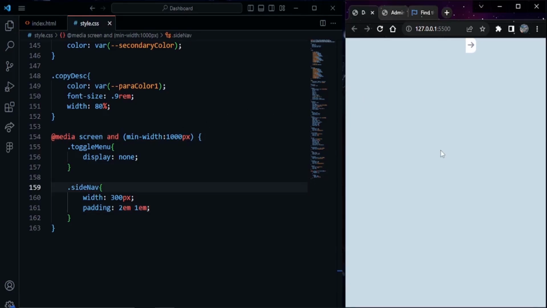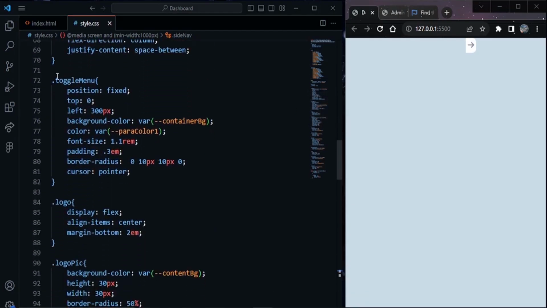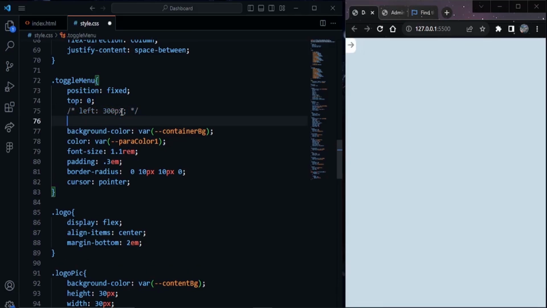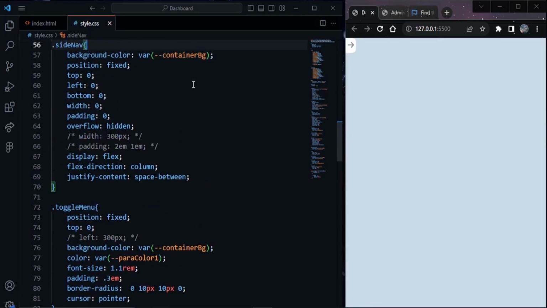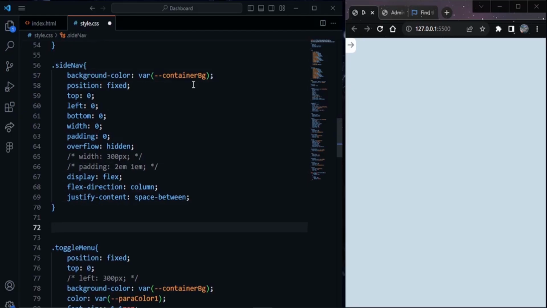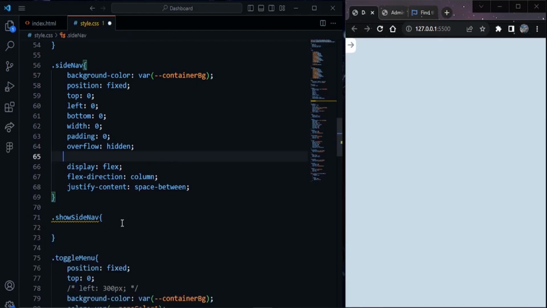Okay, the side menu on the mobile screen size is hidden by default, so the gap of this arrow from the left should be 0. And over here we give the left 300 pixels, so by default it should be 0. And when we click on this arrow, the side menu should be displayed. And to do that, let's create a new class, show side nav, and copy it and paste.